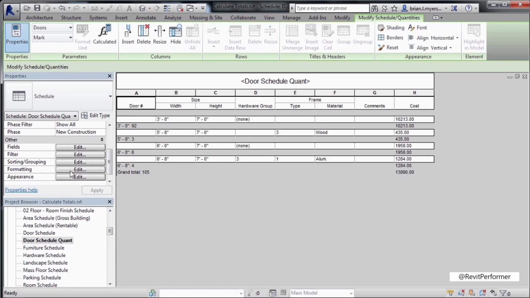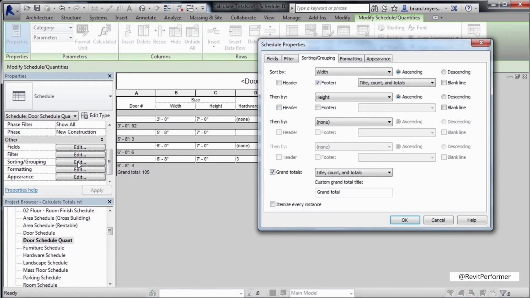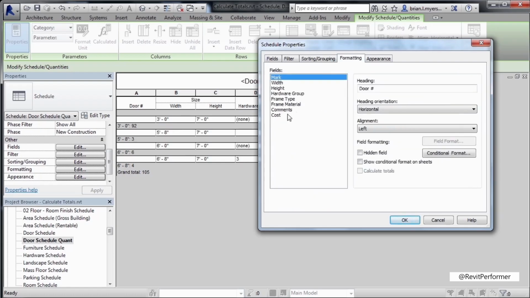But the reason why we're getting these quantities is because here underneath sorting and grouping, we made sure that there's a check mark next to grand totals. We're getting these totals underneath these groupings, such as the 3 foot and 7 foot, because of the check mark next to footer. And we're getting the grand total for the cost because when we select cost, we put a check mark next to Calculate Totals.